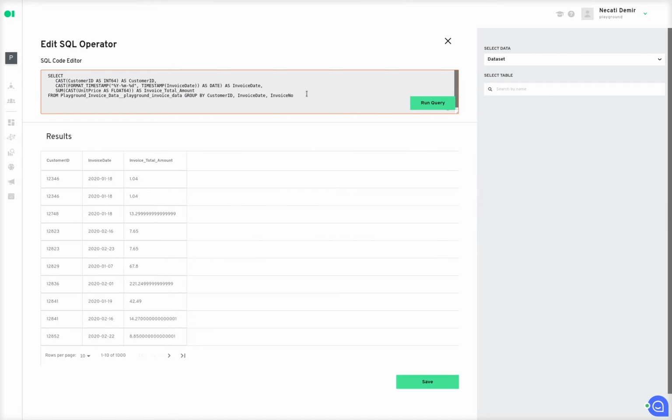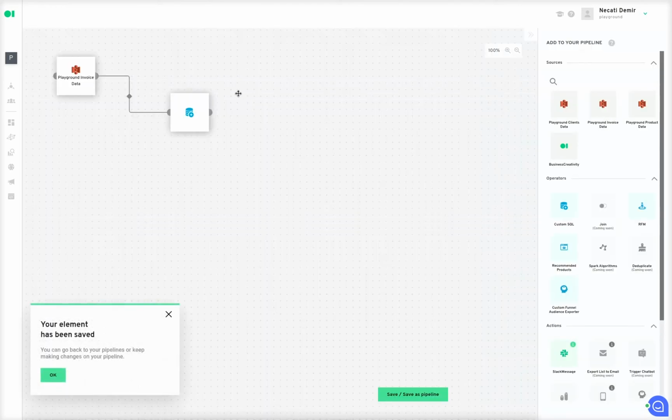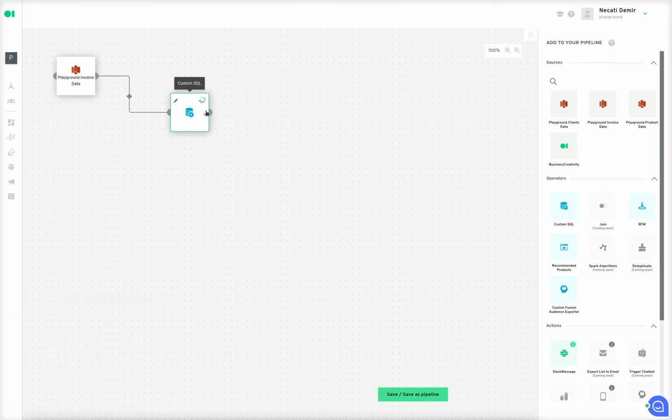Our data is now prepared. Each row represents 1 invoice. For example, in this case, we can see this customer has 2 different invoices with the same amount. Now let's save our table. The next step we will take is to run the SQL query we just prepared. And then we can finally go ahead and prepare the data set for the RFM operator.